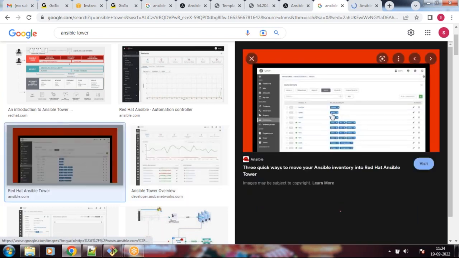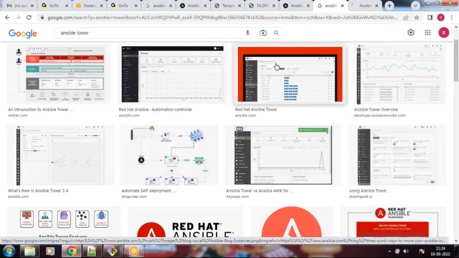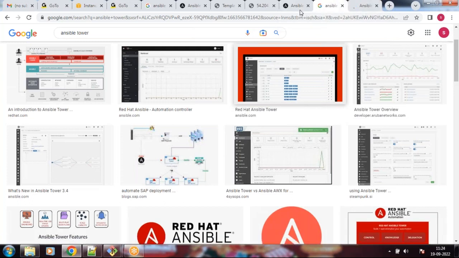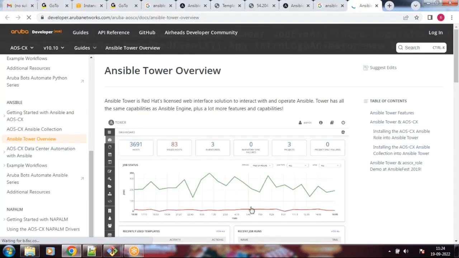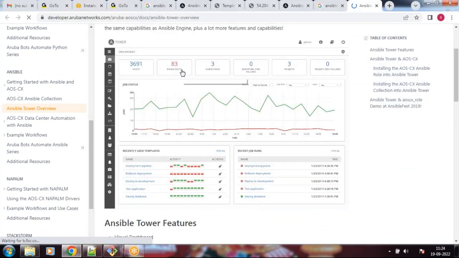The number of servers you can check, the list of hosts you can check. In organizations, the IT people will provide the certification. When you purchase one license you need to install it. The dashboard will be like this: hosts, failed hosts, inventories, the number of inventories, and then projects. So how many projects you are running with Ansible, all this information will be visible in Ansible Tower. Here is my Ansible Tower documentation.